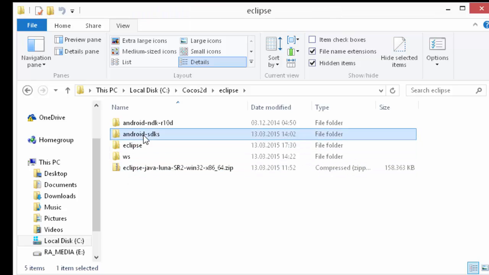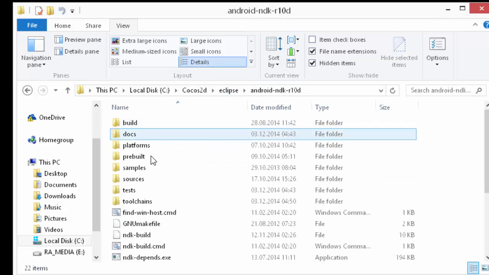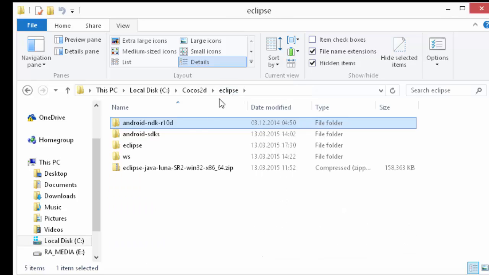But the important thing is I created a folder for Android SDKs. That's where the Android SDK will be put, and the Android NDK. So the SDK is the software development kit. The NDK is the native development kit. Okay, so this is where you do the C++ development under Android instead of Java. So we need to get both of these two things first.